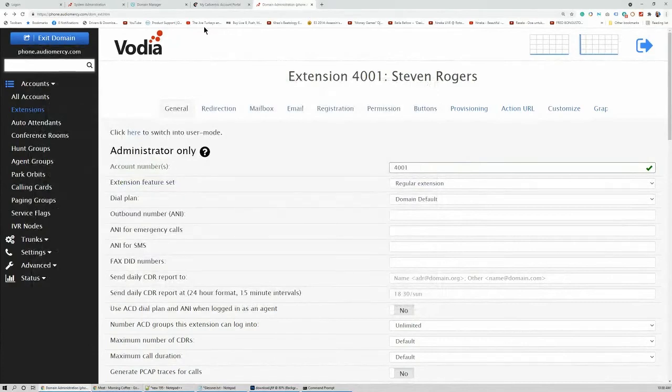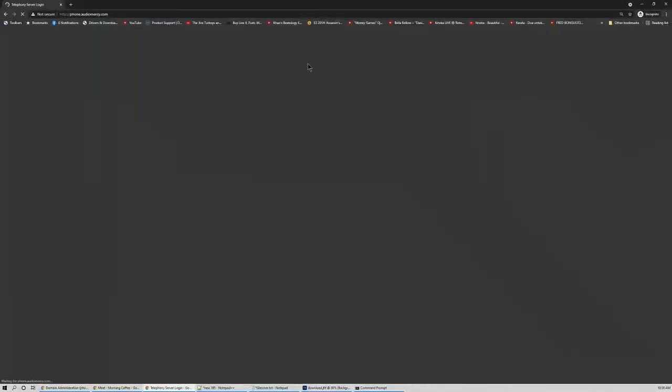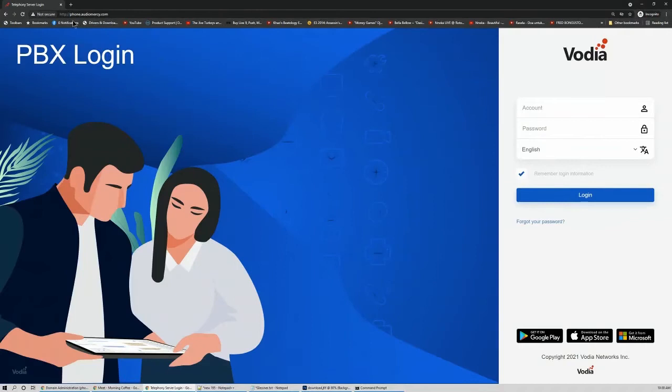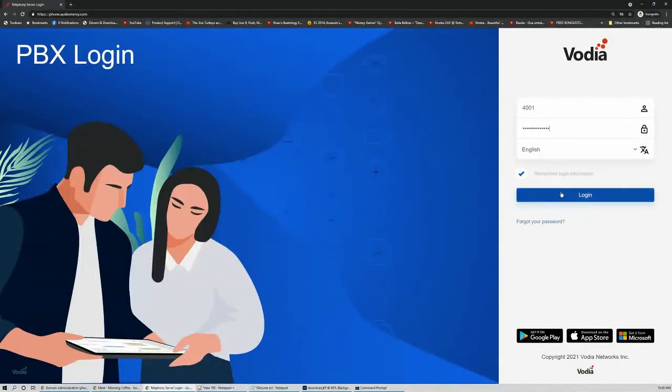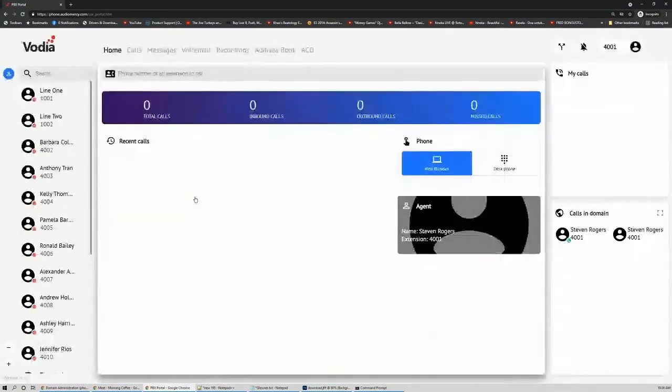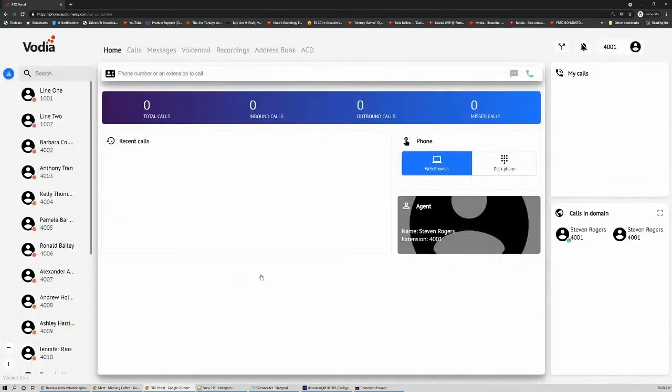If I go incognito, I'm just going to show you how it looks when you log in. Now remember, you can actually set Vodia to go HTTPS automatically. I might not have done it. It doesn't matter, I can just put HTTPS. I'm going to put my extension number 4001 and my web password. And then from here, I should be able to log into my user portal securely. Okay, so now I'm in.